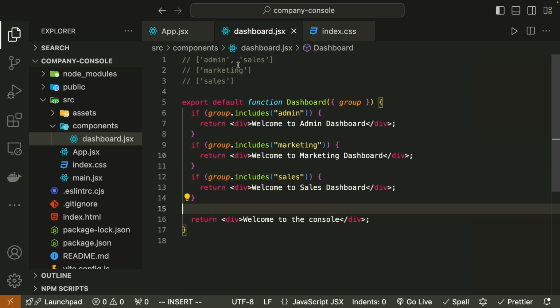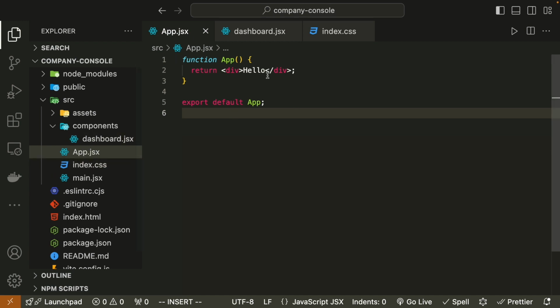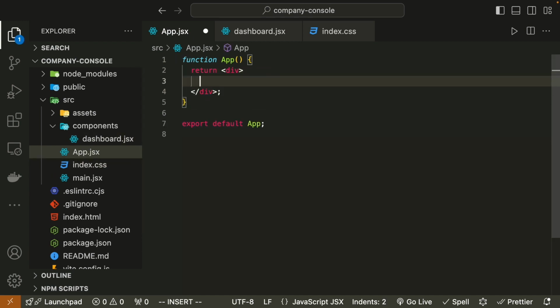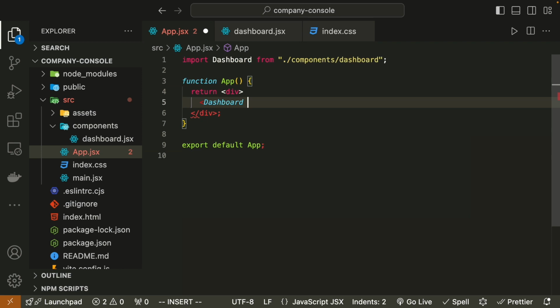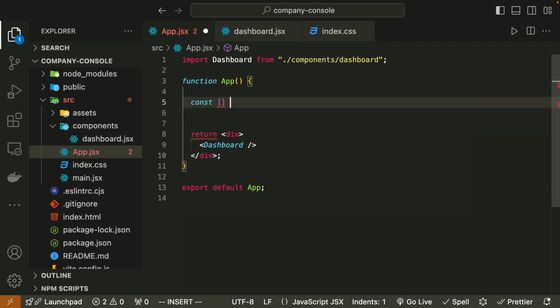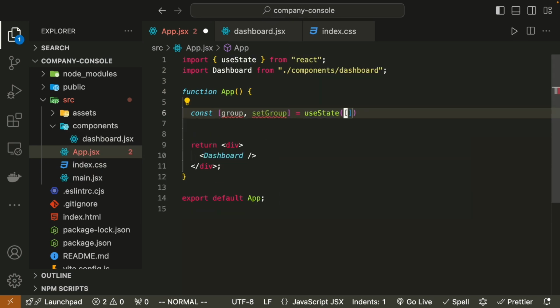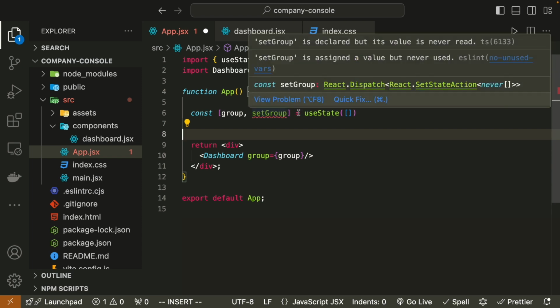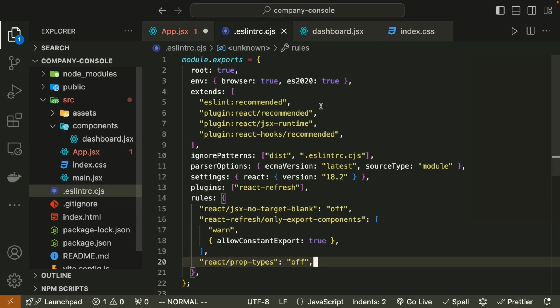So let's give it a save, and let's go back to App.jsx. Instead of hello, let me just pass that Dashboard component. Okay, and it's expecting a group. Let me get the group from the state. So group useState, and let's just pass an empty array for now. So here I'll be passing this group. Perfect. It's not happy, no unused variables. Okay, let me turn that off as well.